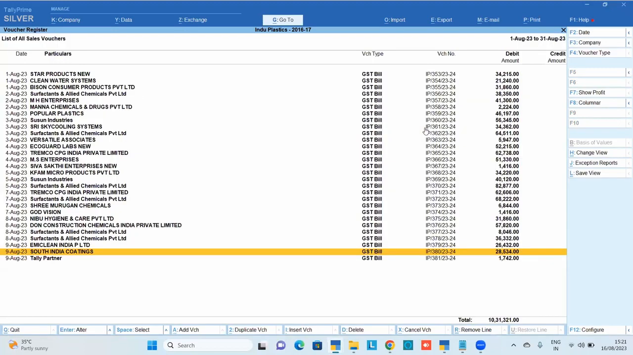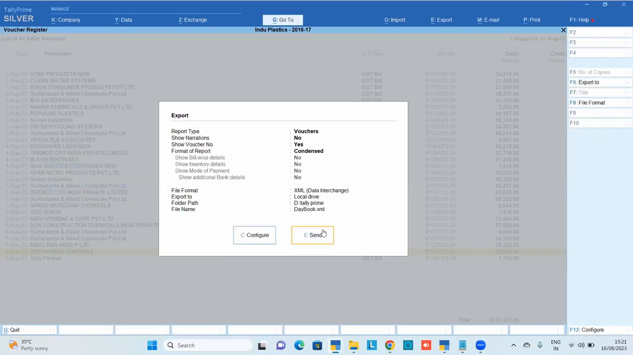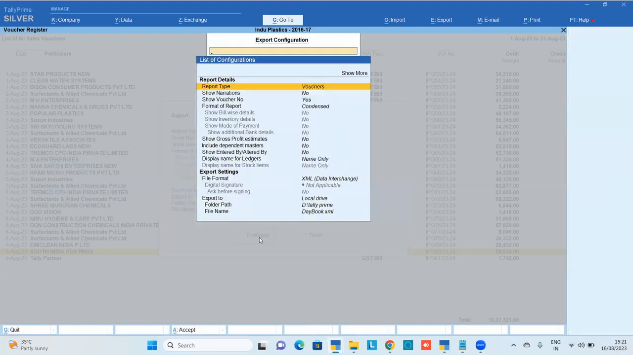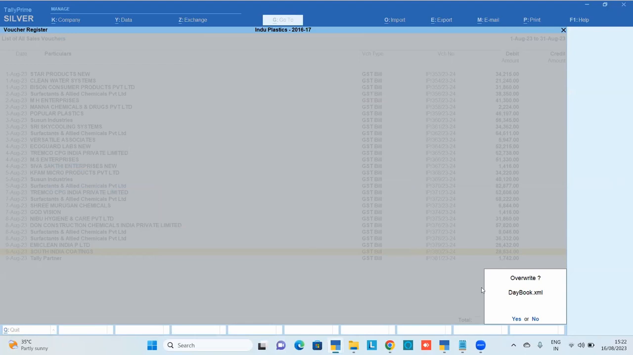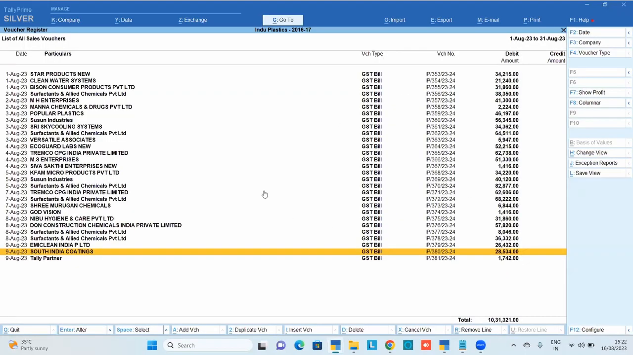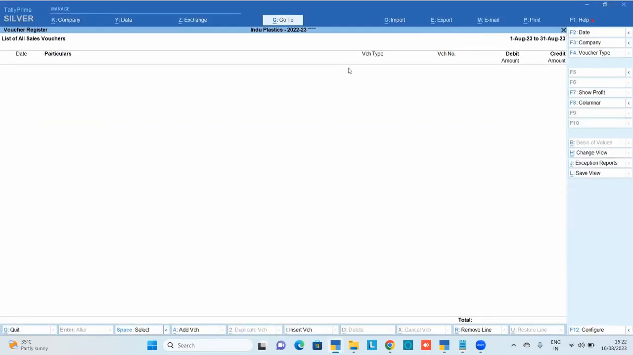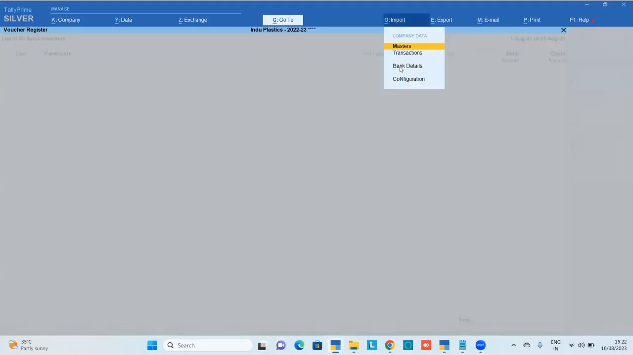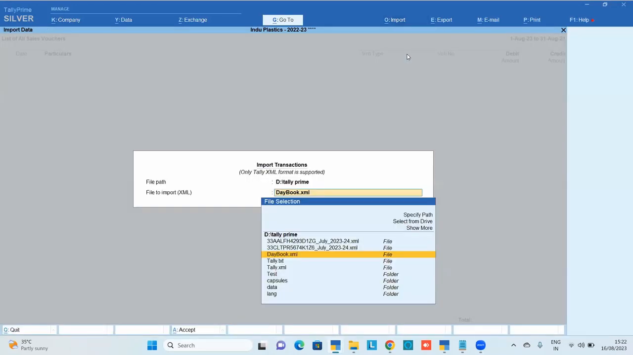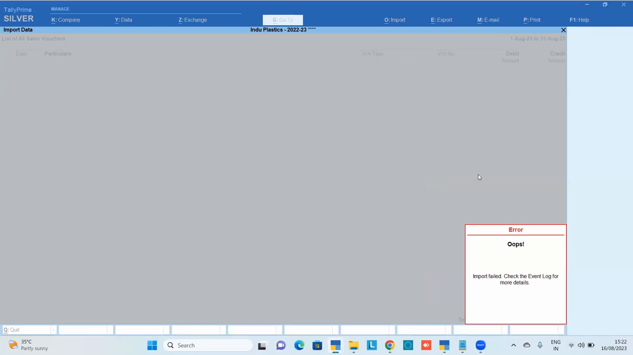So now let me try Control E, then E, let me export this to XML. Now let me go to the new company that I kept for the client. Then let me select transactions. Let me take daybook.xml. So now we got a message: import failed, check the event log for more details.